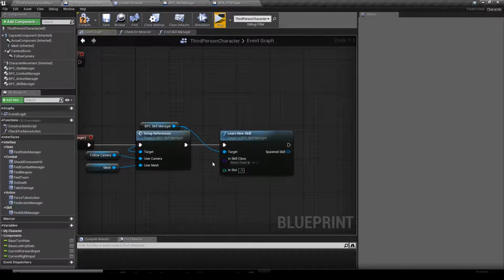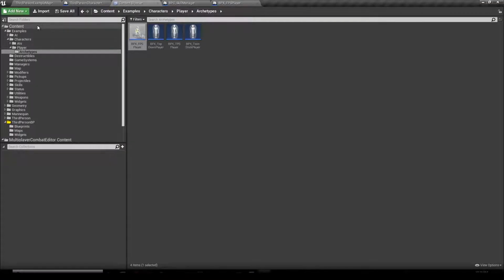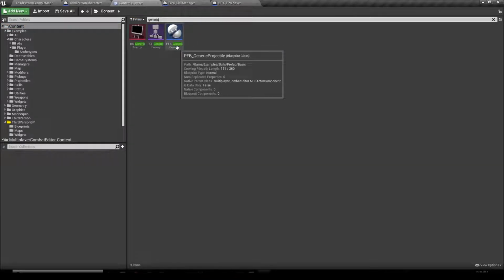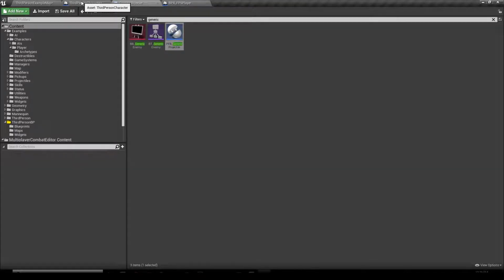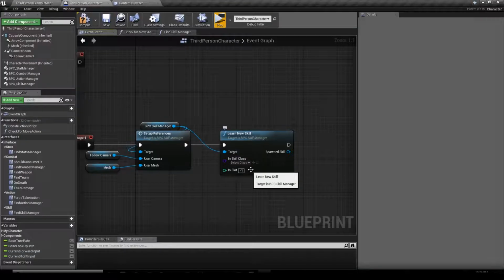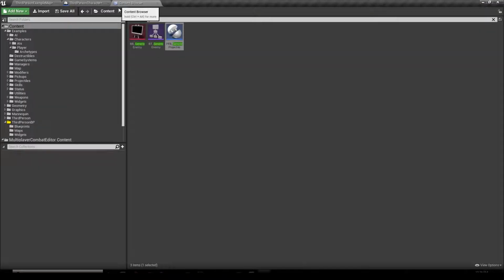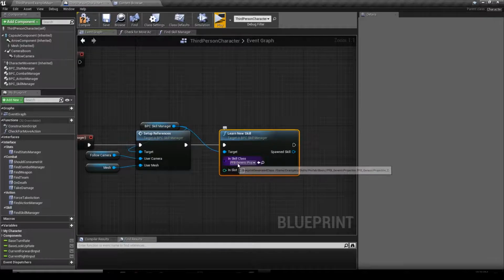So we need to tell it what skill we want to add, and we will add a skill named generic projectile, and it's not finding it because the editor did not load it. So we're going to go to our content browser, go to our content folder, search for generic, and we have a PFB generic projectile, which we're going to click on. Then we're going to go back to our third person character and click on the little arrow there, which is going to tell the editor to use the asset we selected in our content browser and fill the value with it.